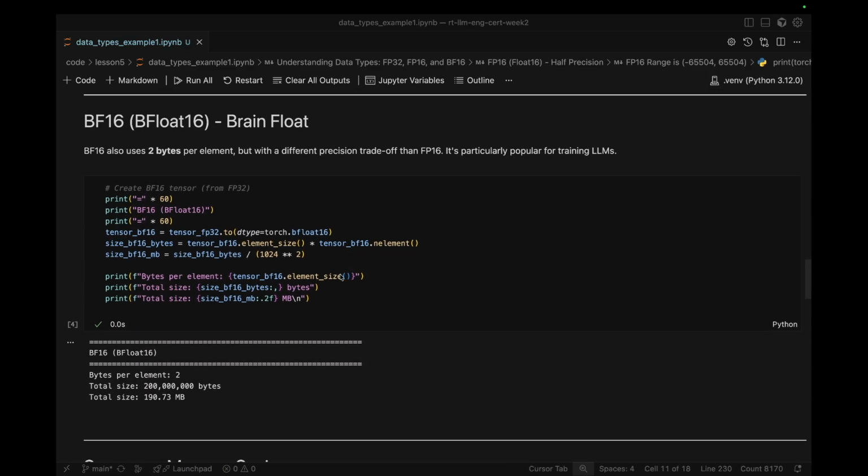And now the last one, BF16. So again, same code. We are taking the FP32 tensor that we created before, converting it to BF16, and we recalculate the size. You're going to see it has the same size as the FP16. So BF16 and FP16 both use 16 bits, so it does not matter in terms of the size. It's going to be the same, but it's going to matter in terms of the range and the precision.